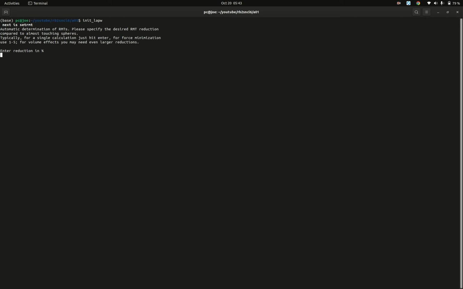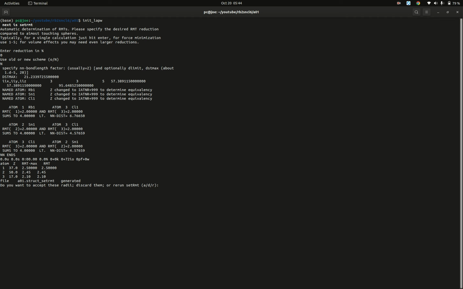We're gonna start the initialization process with this command, init_lapw. Here it is asking for the reduction. We are not reducing anything in the compound so far, so we're gonna press 0 here, and now it's asking for the schemes. I recommend using the new scheme, but it's subjective. You can use the old scheme. Now it has defined the RMT values.